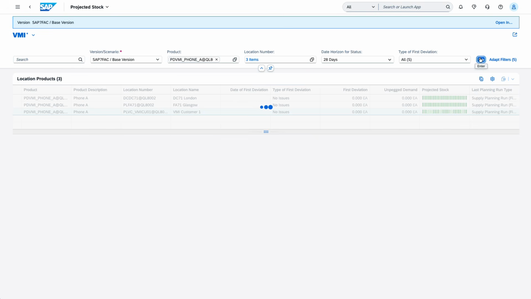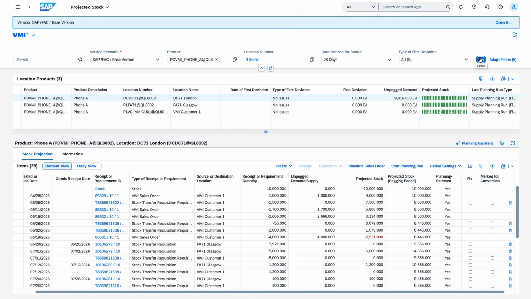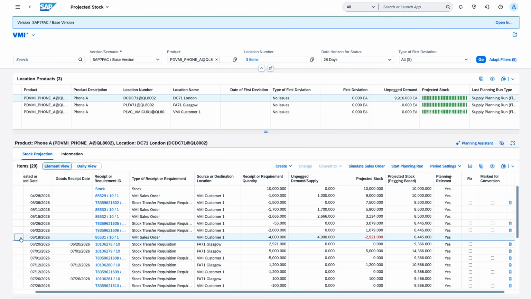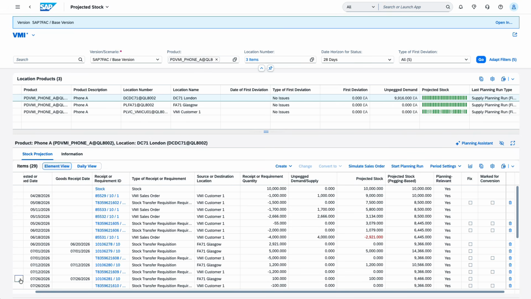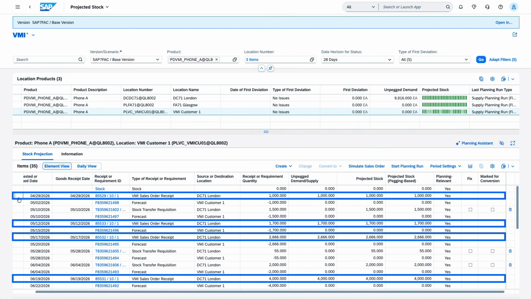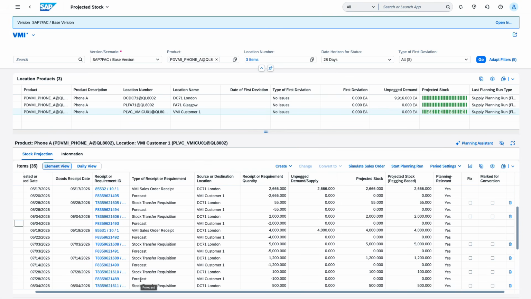Let's refresh the projected stock. Now you can see the result on both sides of the supply chain. On the vendor distribution center DC71, the STR has been replaced by a VMI sales order. And on the VMI customer location node, you now see a VMI sales order receipt, the incoming replenishment at the customer site. Both sides, one connected view, fully synchronized with SAP S/4HANA.